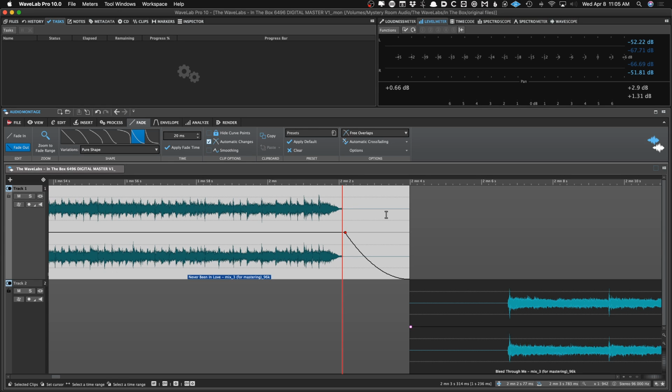A quick question: if a client gives me 48K files, I personally do like to upsample to 96.